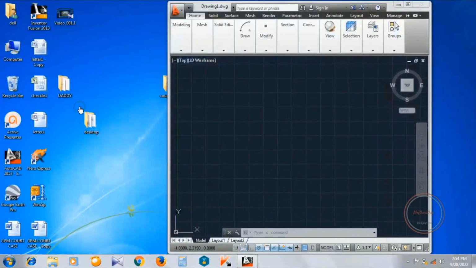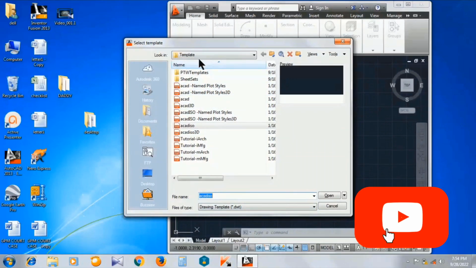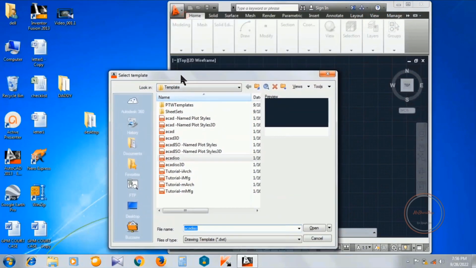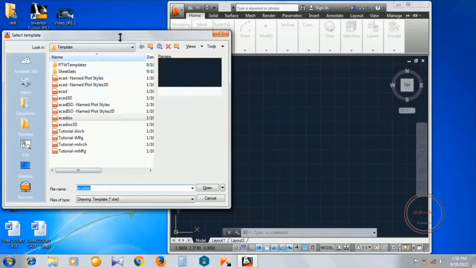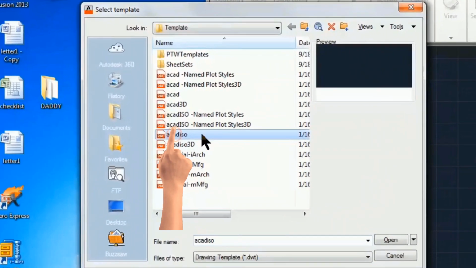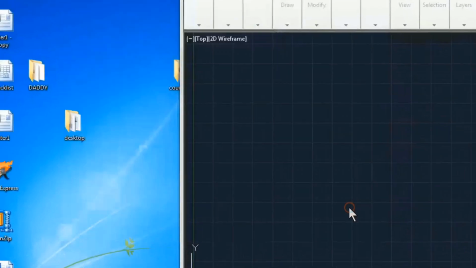I am clicking here on the New icon. As soon as I click the icon, a window opens asking to select the template. These are the predefined templates which are already in AutoCAD. Each template has different default settings. You can select accordingly. For example, if we want our drawing to be in metric, that is in mm, we can select the AutoCAD ISO. Here I am selecting AutoCAD ISO and clicking on Open.